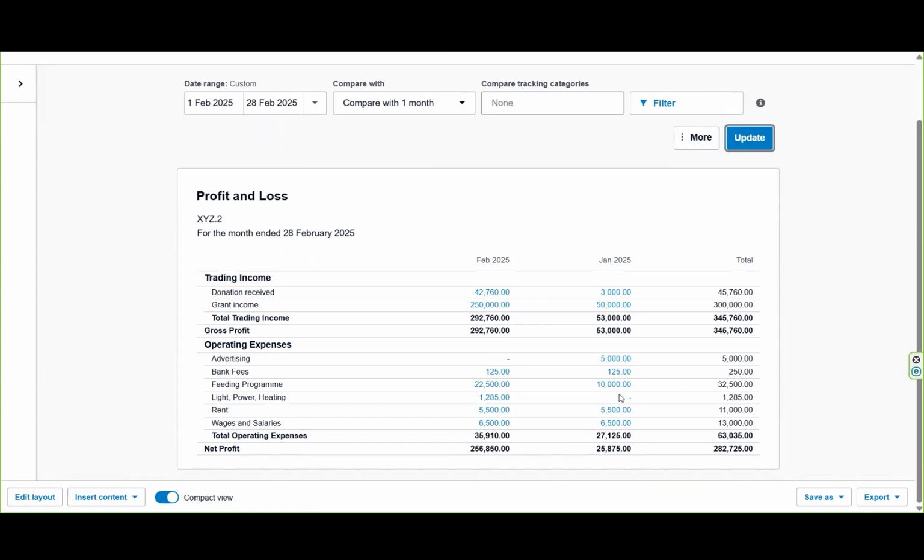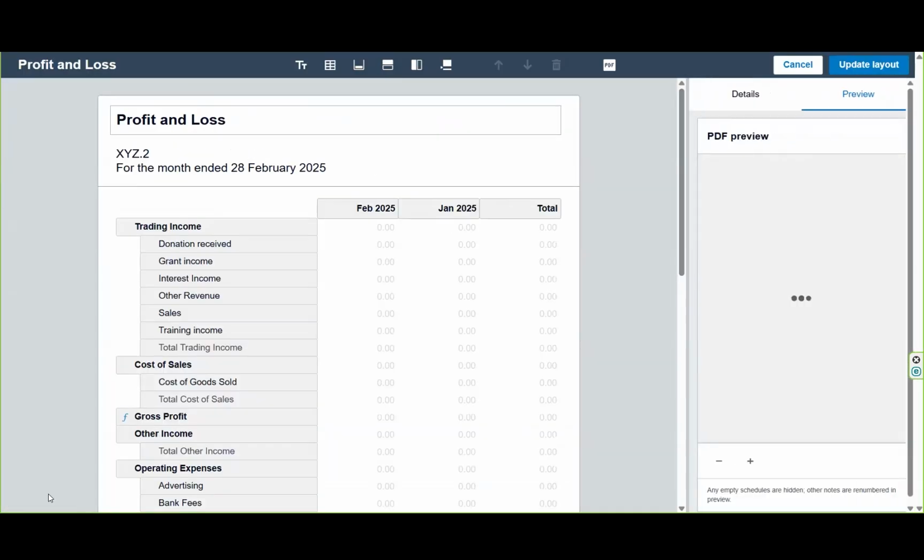Now, if I want to customize the report, I have to click on the bottom on Edit Layout. So when I click on Edit Layout, you'll see the screen now changes. It looks very different to what I have in my normal Xero report. So in here, this is where I will do my customization.